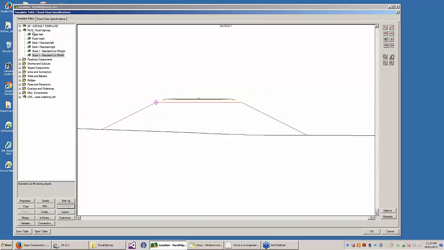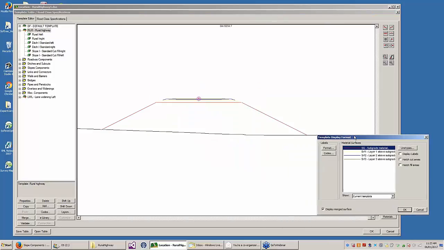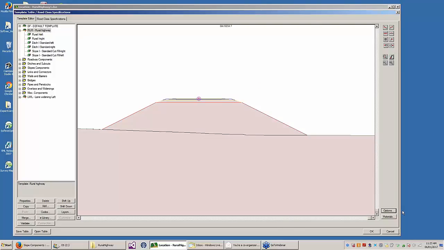The reason there's an order is because of the way that the template's constructed, and there's a concept of what we call the merged surface, which is, it's probably easiest just to illustrate. I'm going to display the merged surface. So that's the merged surface after the entire template has been applied.